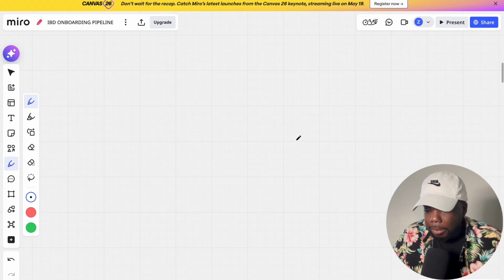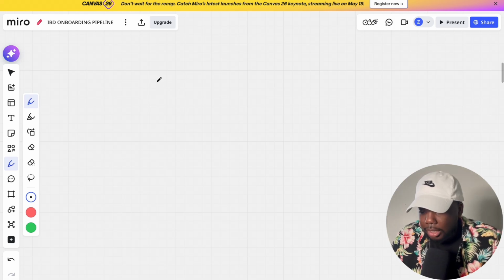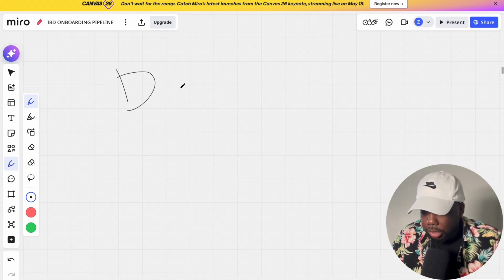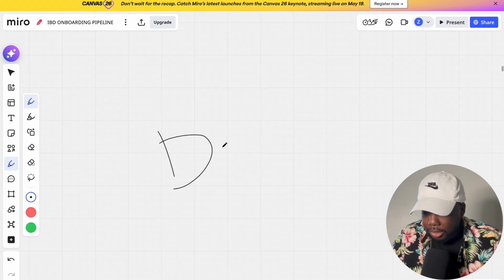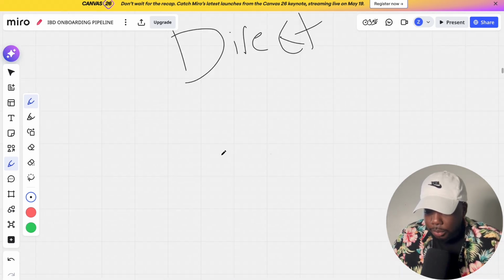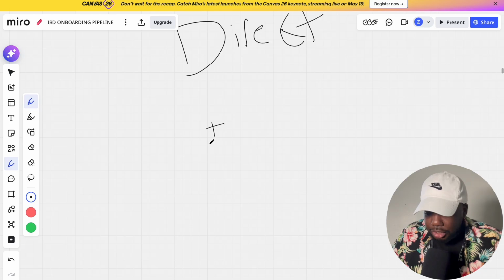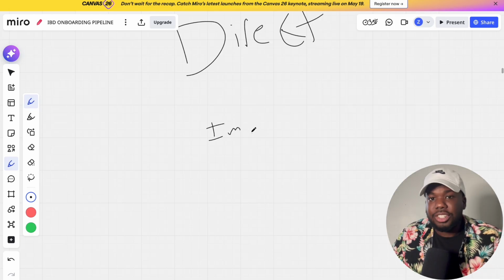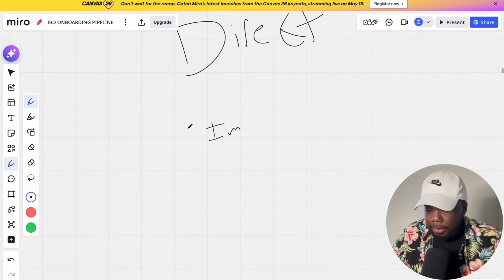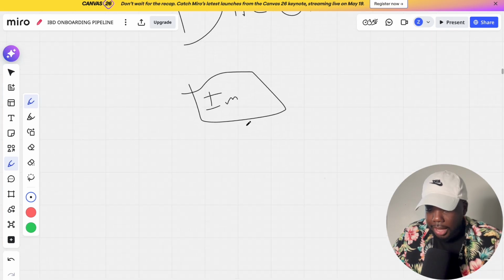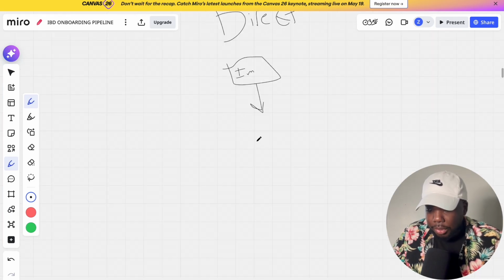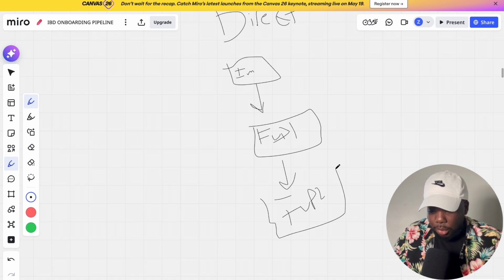All right, awesome. So we're here in Miro. Let's talk about the two different approaches. The first, of course, is the direct approach, and it's very simple. First we have the initial message, which is the initial text message that we send. Then if they don't respond, we have follow-up 1. Then, of course, we have follow-up 2, right? And, of course, we have follow-up 3.